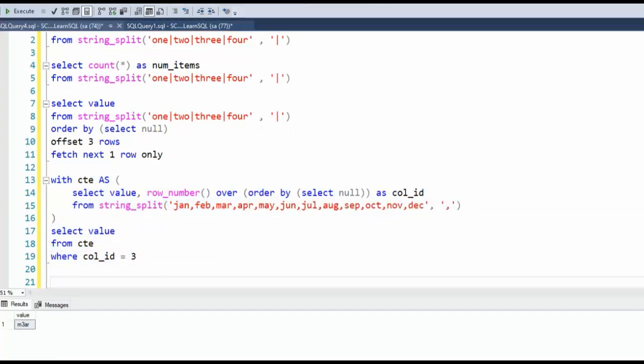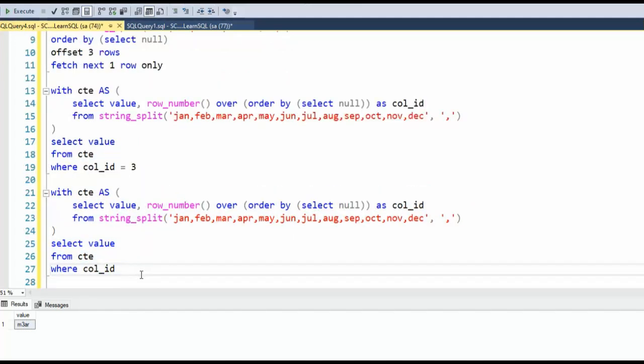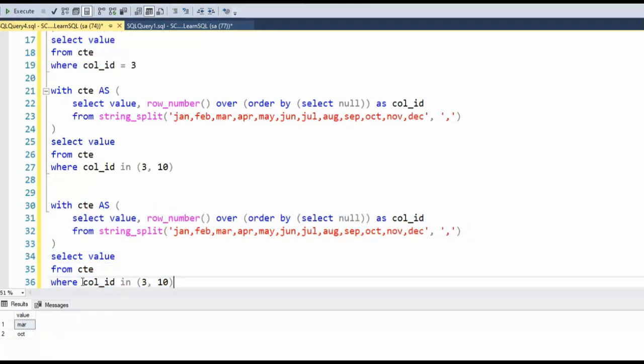Cool. And now we're just going to change it up a little bit. What if I wanted to get March and October? How could I get that out of this list? Well, let's see this right here. We'll copy that down in 3, 10, and that should return us March and October. March, October. Over here we can say where that is equal to.